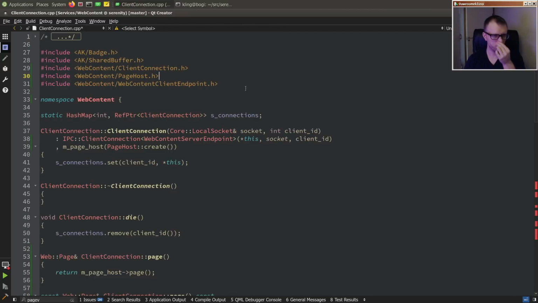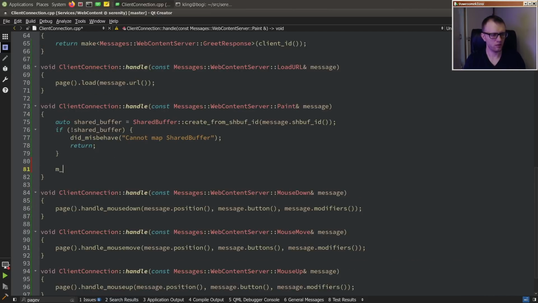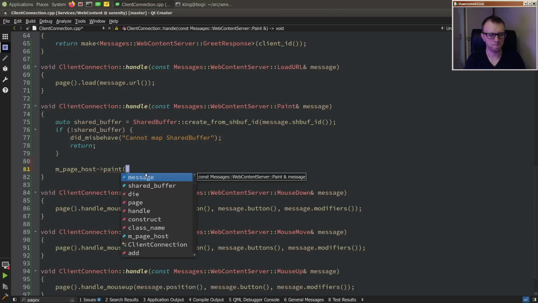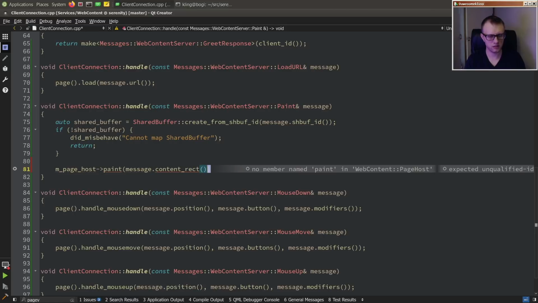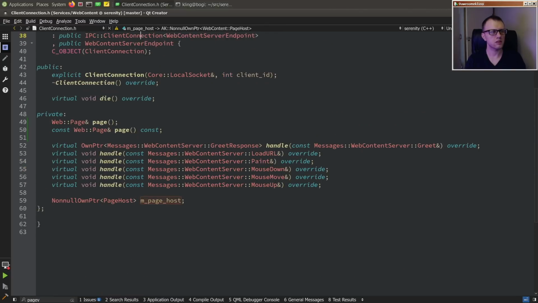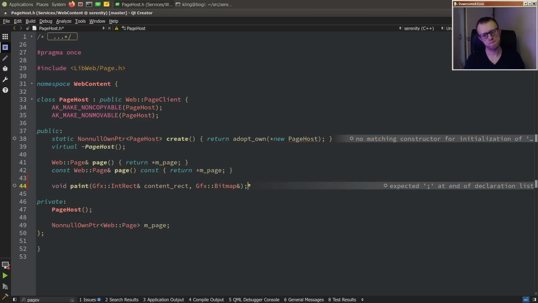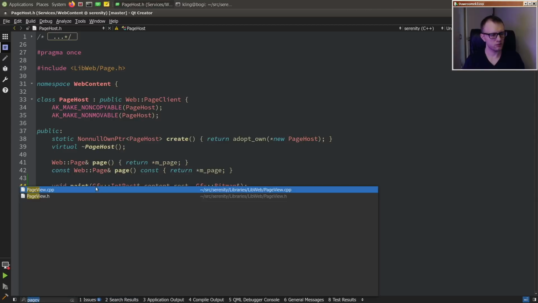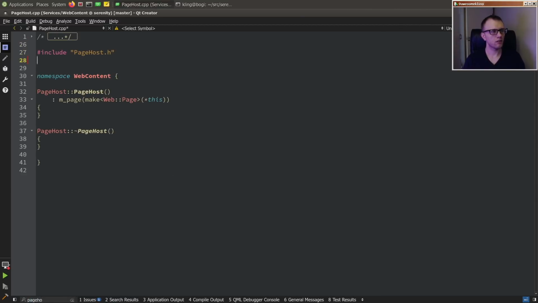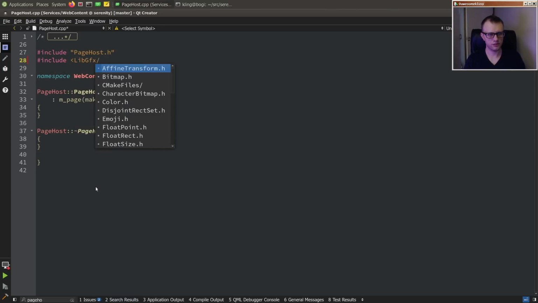This will be kind of hackish, but actually maybe we should move this into the page host class. So we'll call page host paint with message content rect and shared buffer, let's say. Okay, and then let's add something to the page host class for this. So we'll just have a paint function, graphics int rect content rect and a graphics bitmap. That's where you'll paint into. It's a very, very simple API, but I kind of like it. Okay. And of course we'll need libgraphics painter.